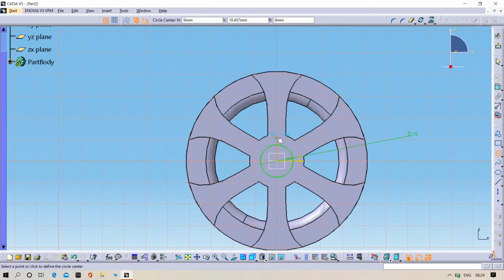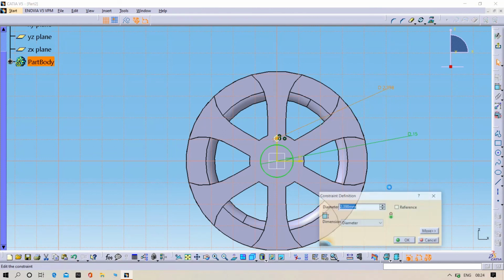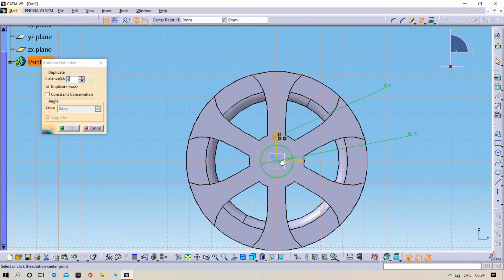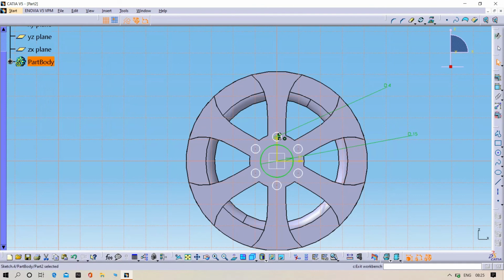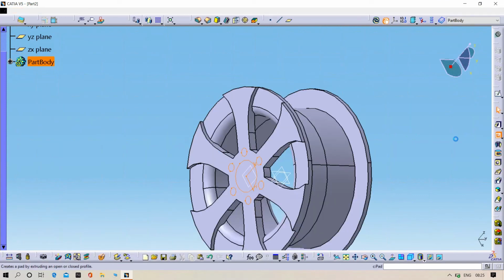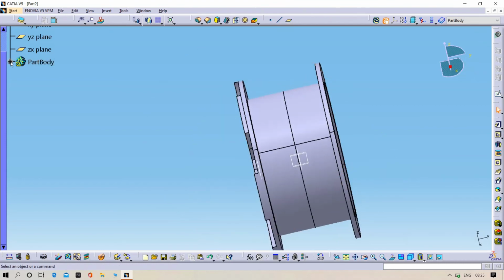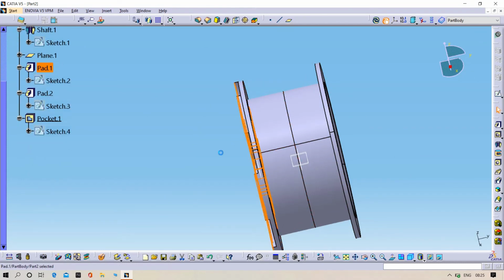Then draw the circles with 4. Select the circle, then select the rotate command, select the center axis, and then give the degree as 60. Perfect. Need to exit. Then select the pocket command and increase the length. Preview. It's okay.